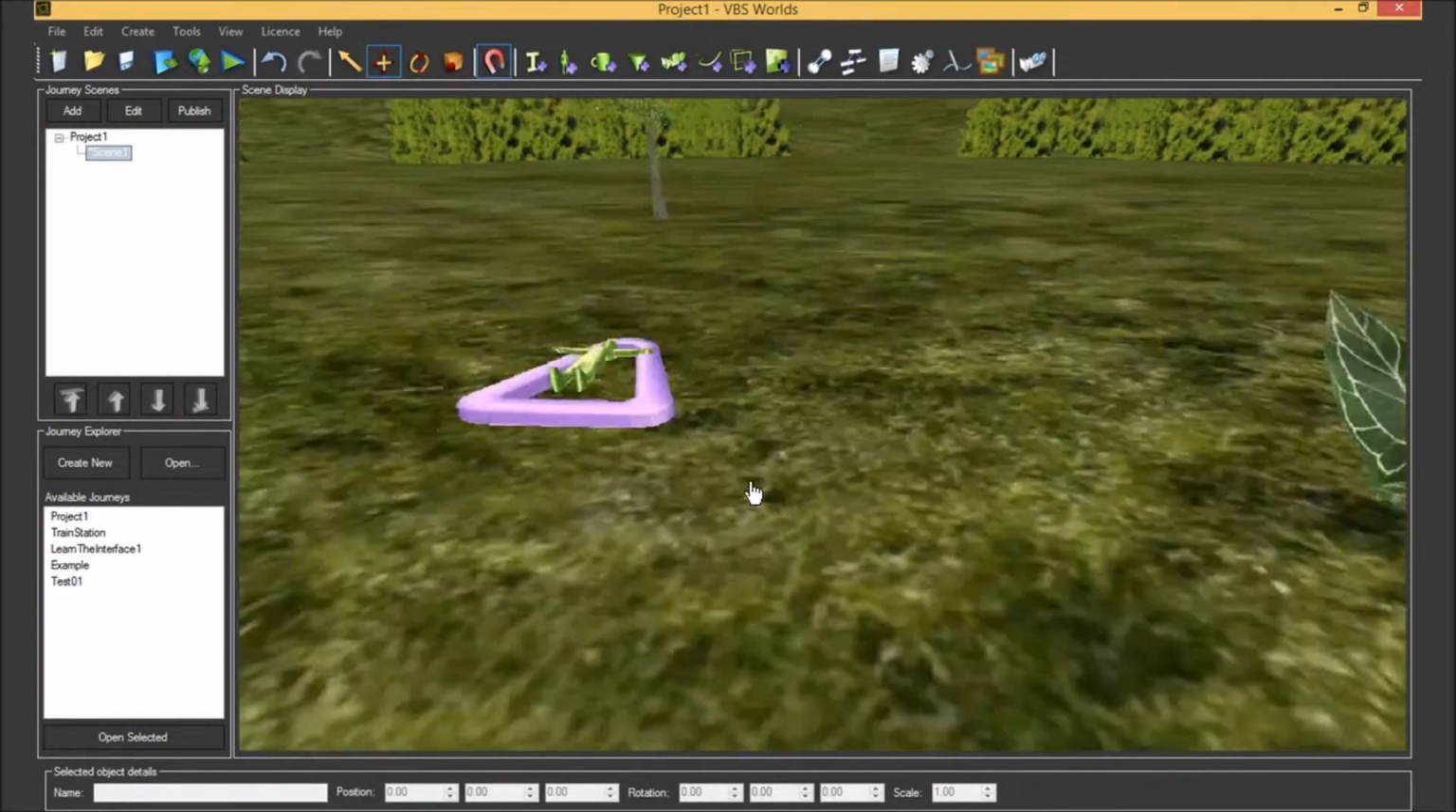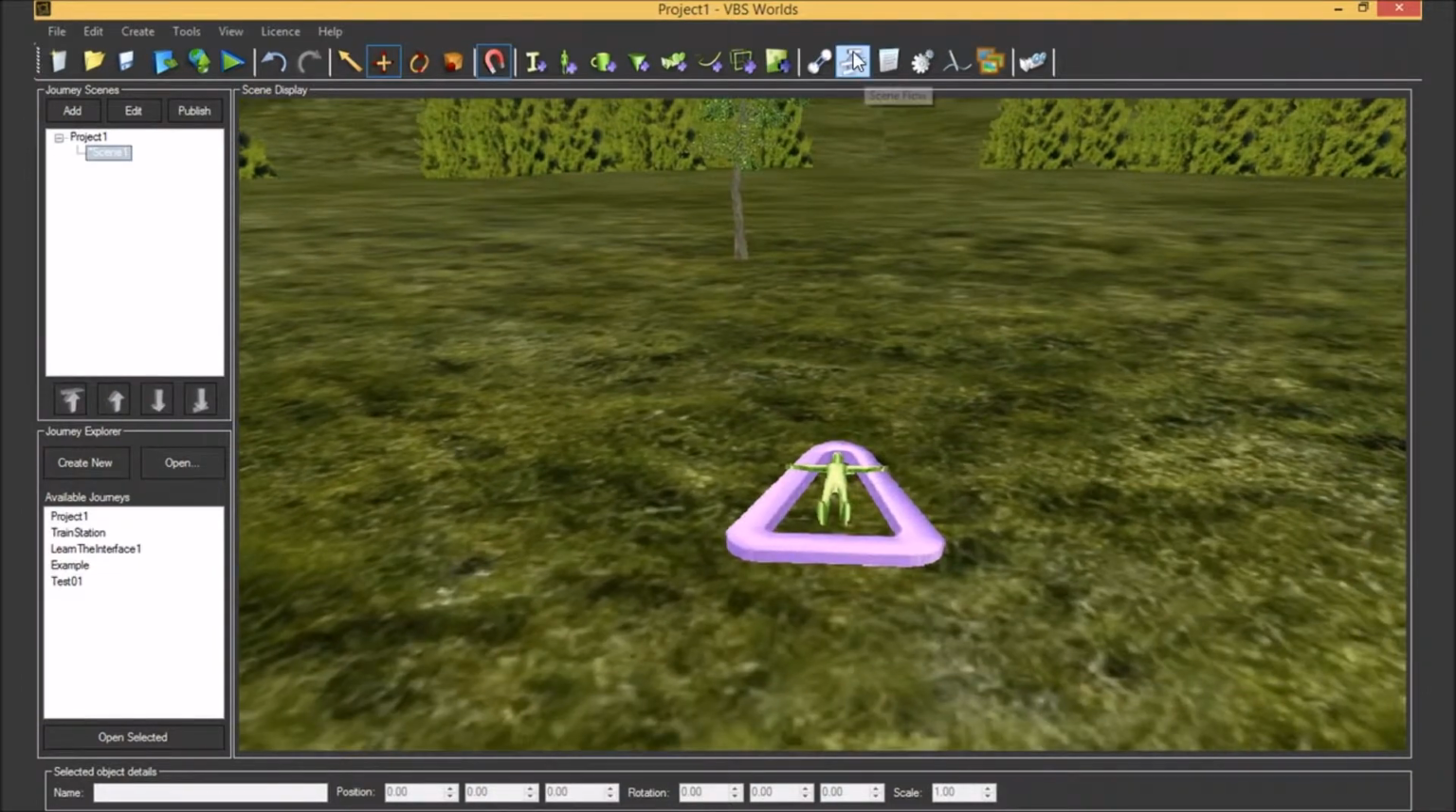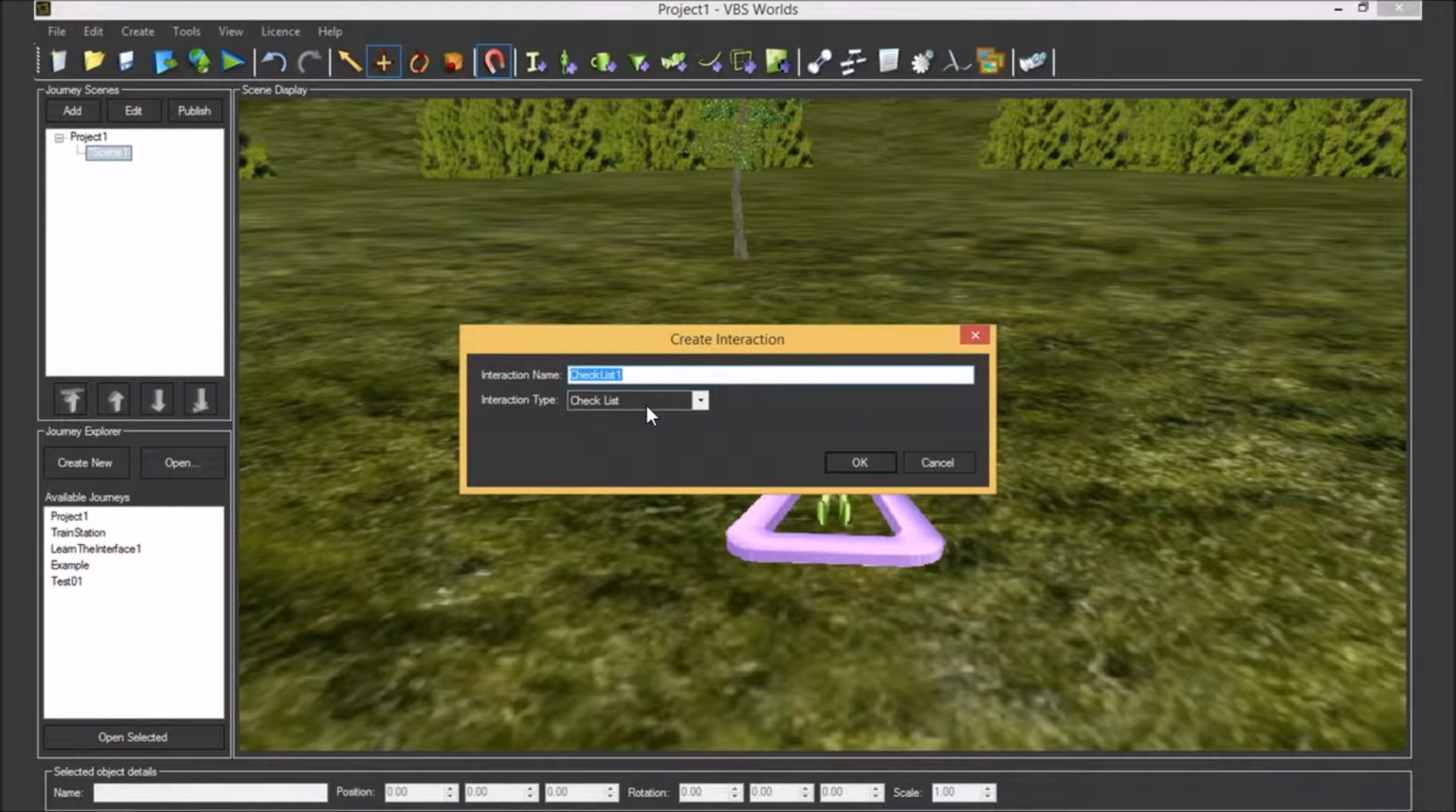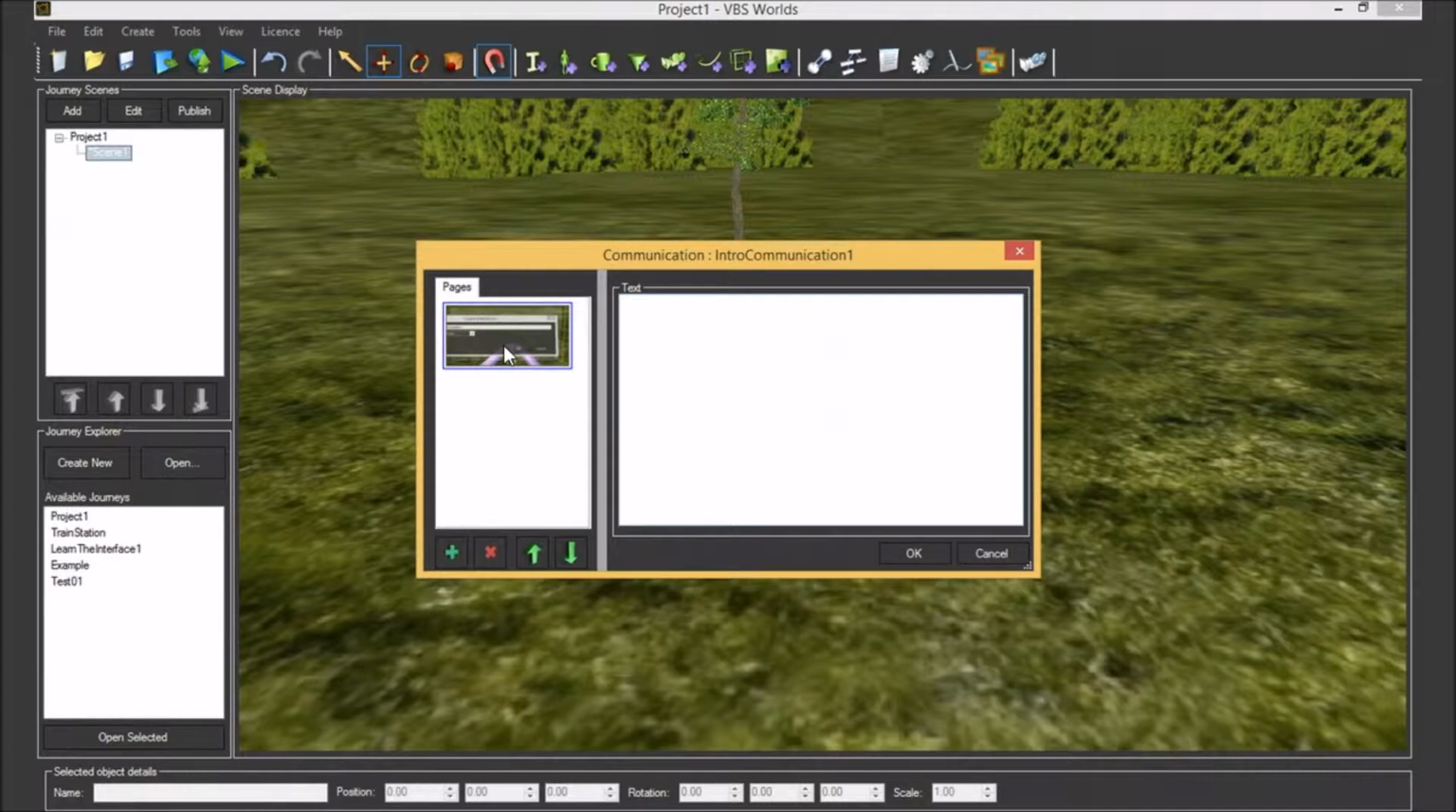Hey everybody, I'm going to show you how to do a communication. We are going to use our scene flow here and our create interaction button. So let's go ahead and create an interaction, and let's call this intro communication 1. We have a whole bunch of things, but right now we're going to worry about communications. So click OK, and there we have it.